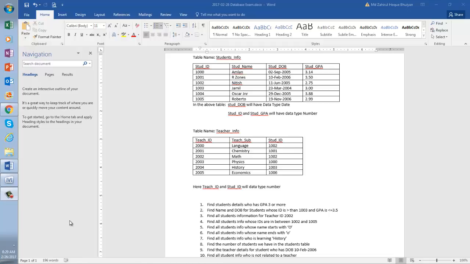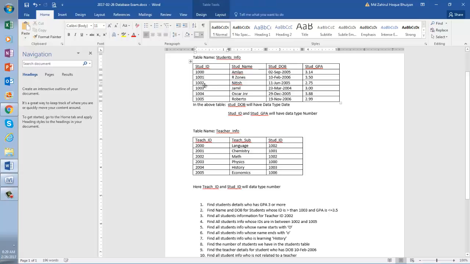How many rows? Sorry, 4 rows. 4 rows, are you sure? 1, 2, 3, 4, 5, 6. So we have 6 records in the students info table.